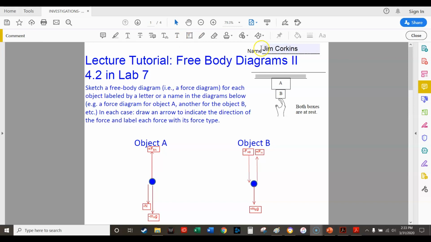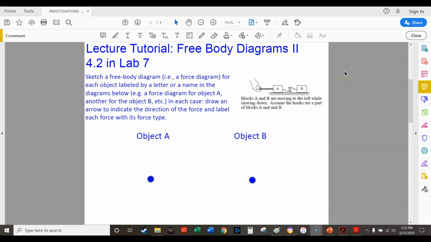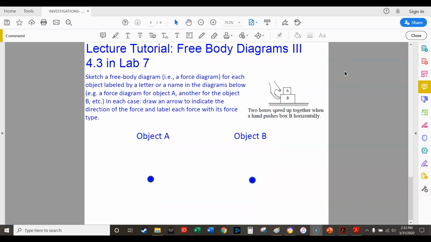So, all right, there are 3 other problems that you need to do on this. So go ahead and do all 4 in just the way I showed you. All right, good luck.